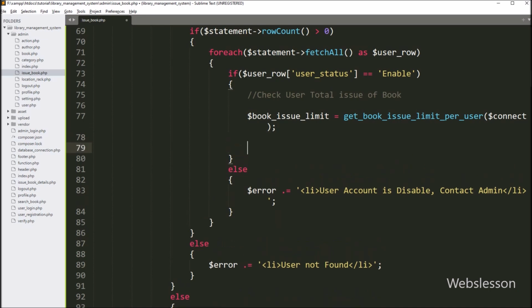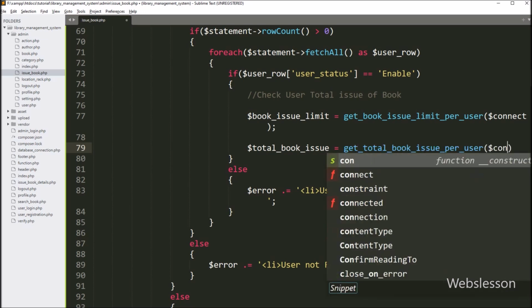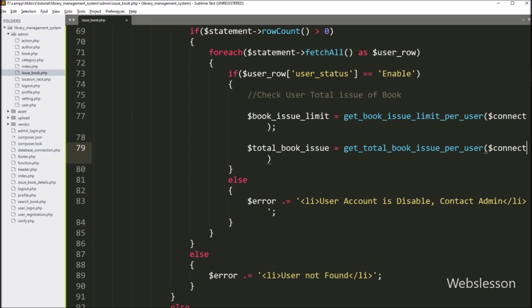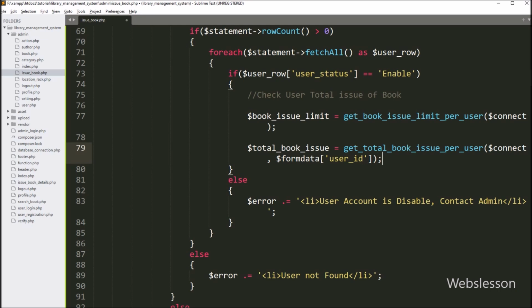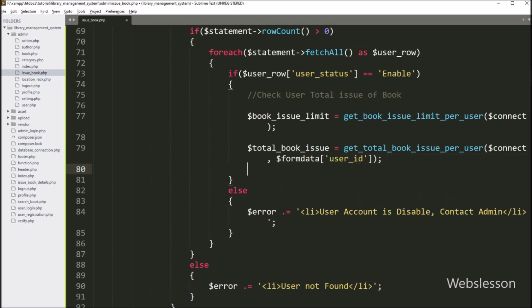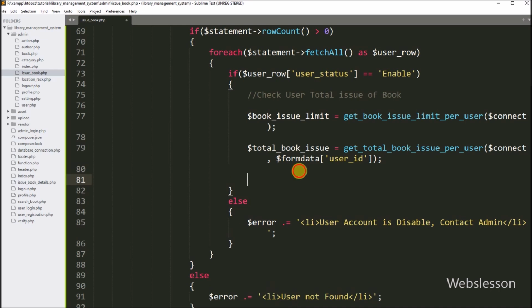After this, we have to write $total book issue variable is equal to get total book issue per user, with two argument. In first argument, we have to write $connect variable, and in second argument, we have to write an $form data user ID variable. So this function will return number of books already issued by particular user, and this function, we have already made in function.php file.